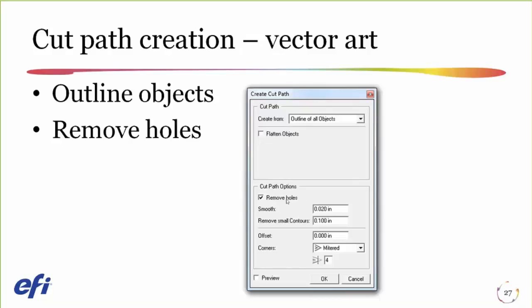Well, do we want an actual cut path created there, or do we not want that cut path? I can then set up a smooth factor. Do I want to follow every little nook and cranny of the original image, or do I need a little smoother line? Small contours. What's the smallest area that I can get my blade or my knife or my routing tool into? And do I want to create an offset at all?